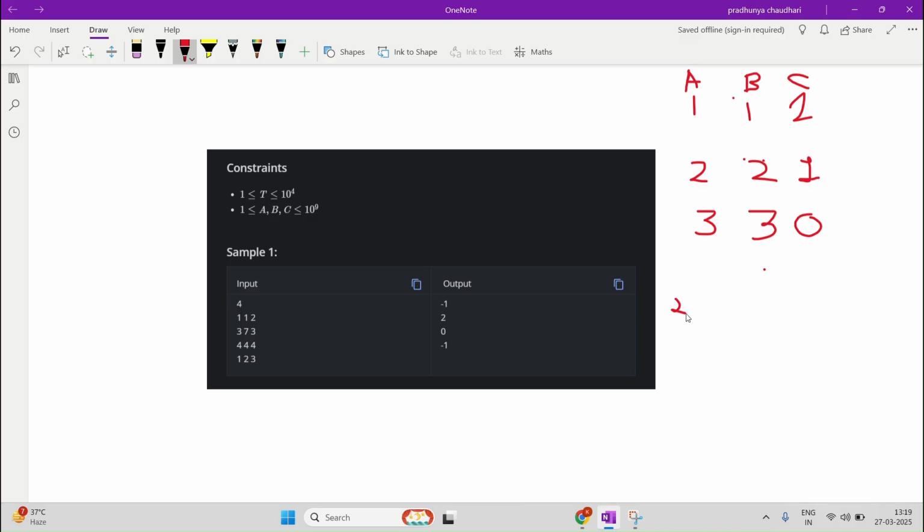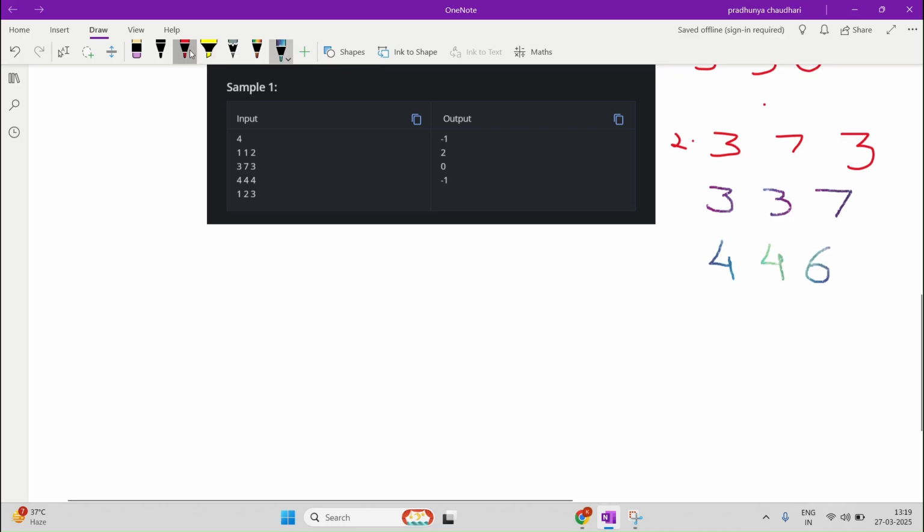Let's take another example, the second test case, where we are given numbers 3, 7, and 3. For the first operation, let me first write it in sorted order: 3, 3, and 7. These are the three numbers A, B, and C that we are given. If I am incrementing the first two by 1, they will become 4 and 4, and this will become 6.